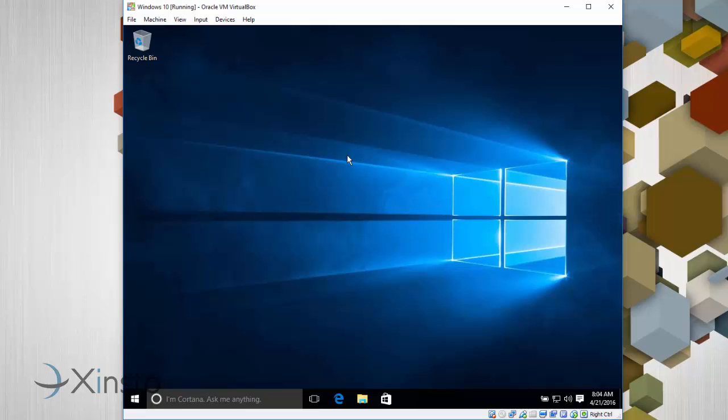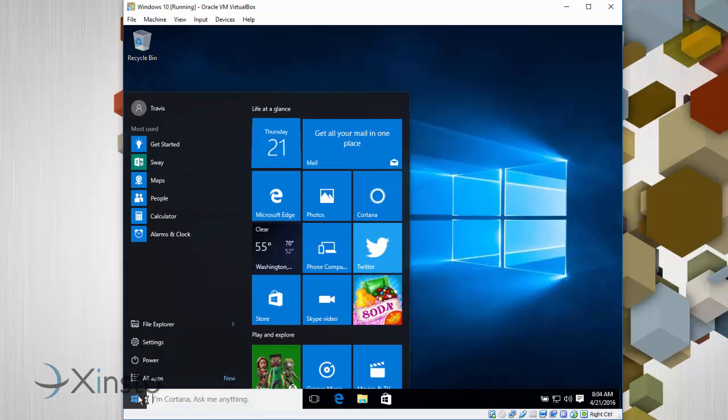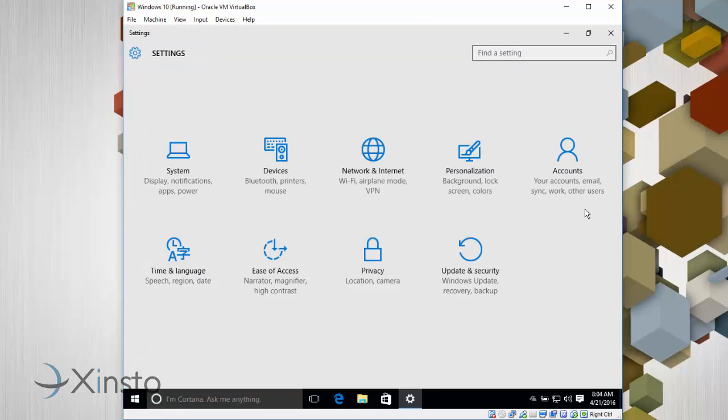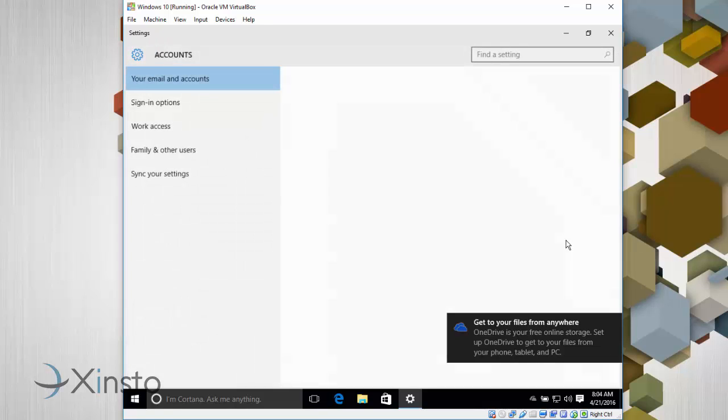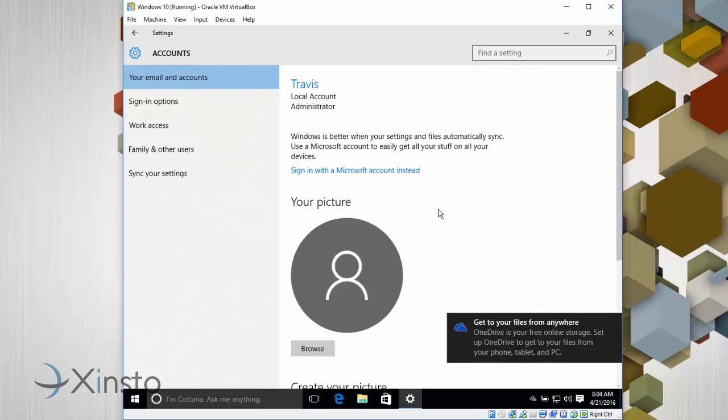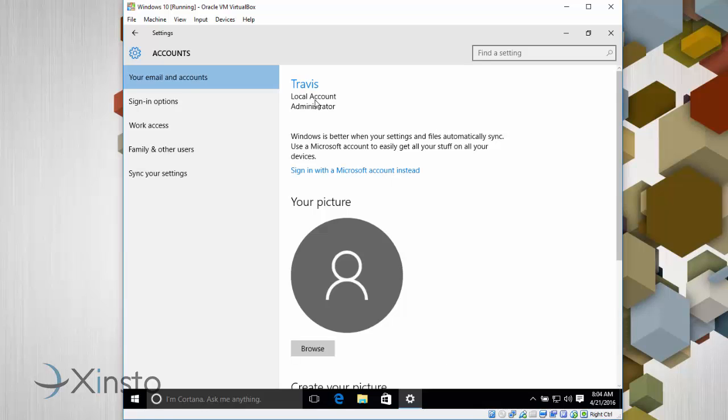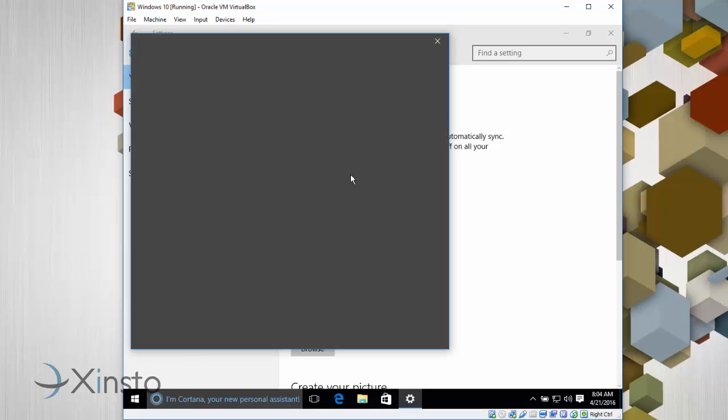Alright, so now that we are logged into Windows 10, let's go ahead and create ourselves a Microsoft account if you don't already have one. The easiest way to do this is to go to Settings, click on Accounts, and sign in with a Microsoft account instead. As you can see, this is my local admin account, and it's a local account right there. Once I change this over to a Microsoft account, it will update this and it'll say Microsoft account. So we're going to sign in with a Microsoft account instead.